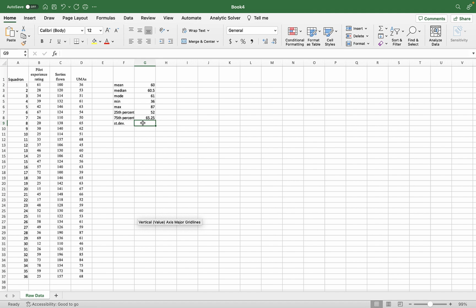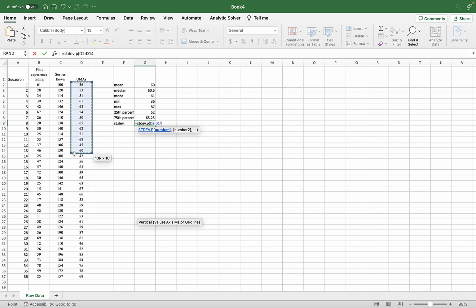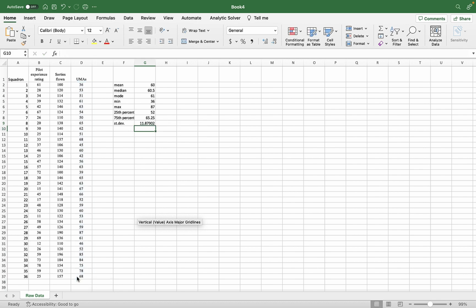For our standard deviation, we said we had all of the squadrons. So we're going to want to use STDEV.P, or population, here because we have all the squadrons. If we had some of the squadrons, a randomly selected 20 squadrons, a randomly selected 35 squadrons, we would use STDEV.S or just regular old standard deviation. But since we have all of them, we're going to do that, and that's going to give us our standard deviation.